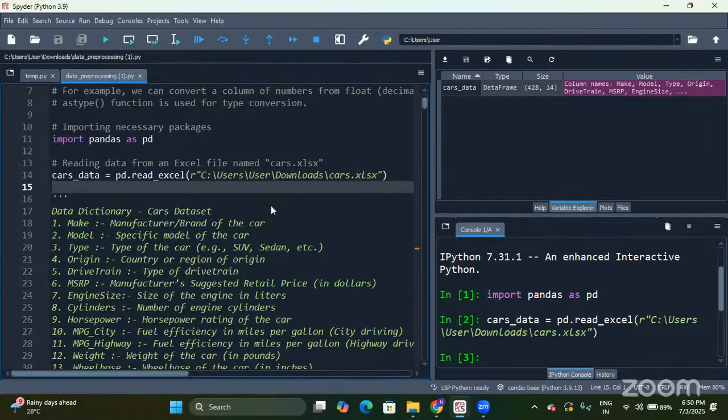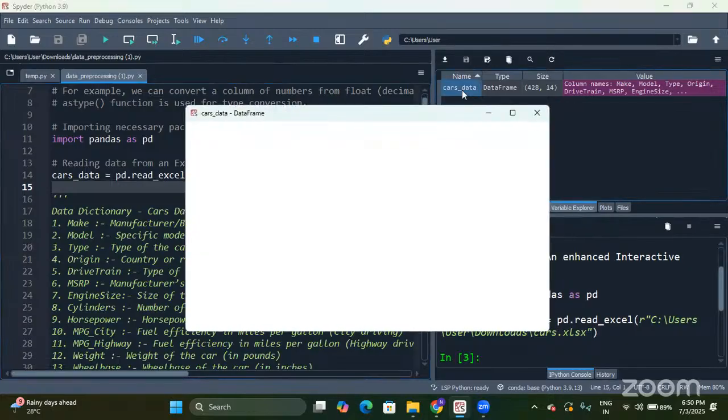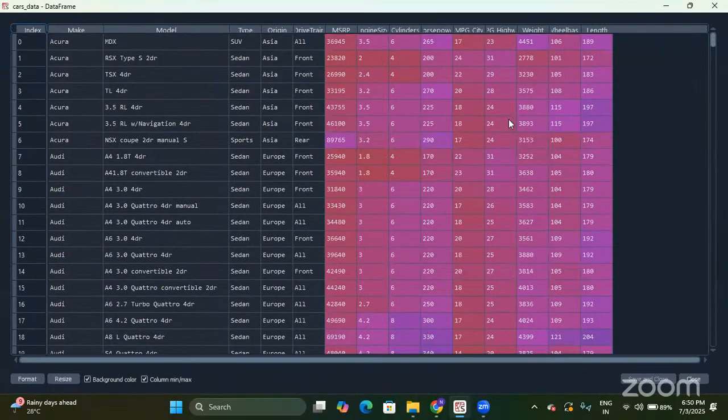Right. Let me open the data set first of all. Let me show you the data set. So this is the data set that we are working on, in which we have 14 columns. Make of the car, make of the automobile. So this data set is related to automobiles, cars. Make is followed by model of the car, then the type, either SUV, sedan, mini, micro; you'll get all the different types. Then the region, and then engine size, and so on.